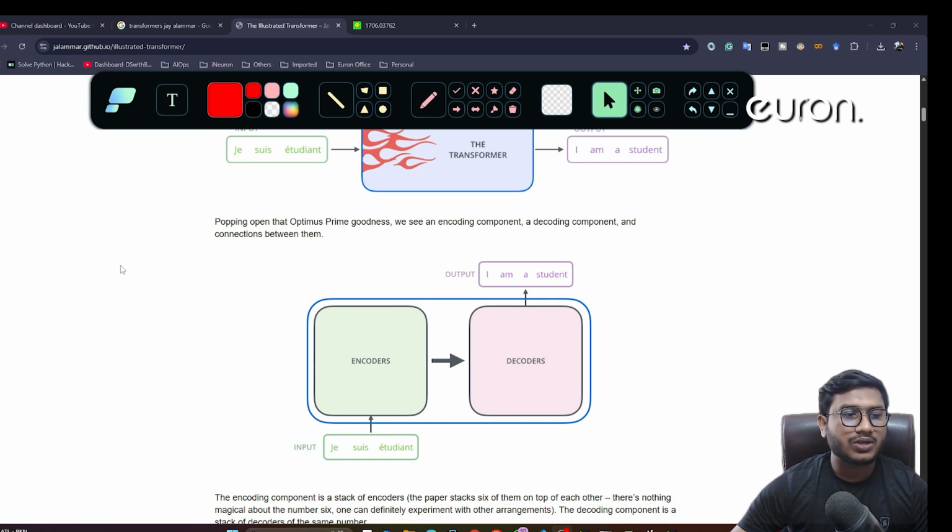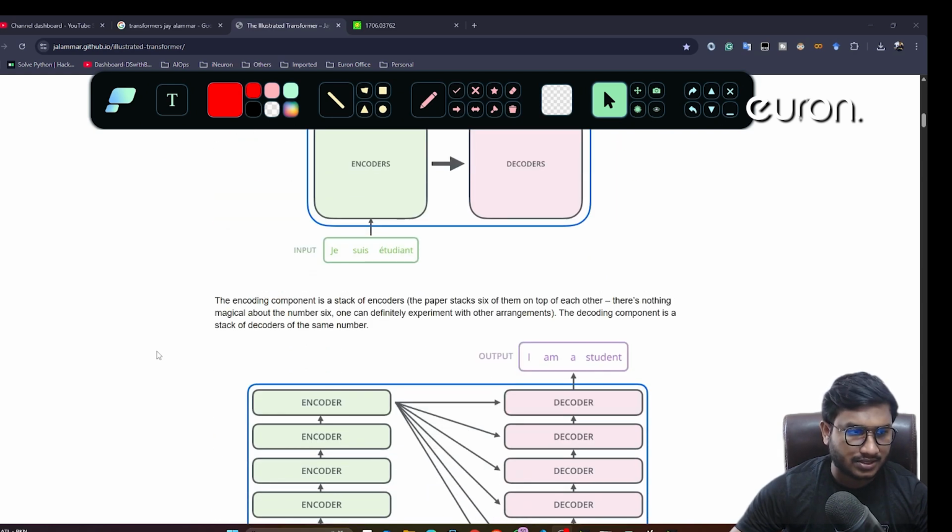You can see we usually pass the input to the encoder layer and the decoder layer gives us the output. Here we are passing the French input to the encoder layer, and it goes to the decoder layer after some pre-processing, and the decoder layer translates this French to English and gives you the output. That means inside the encoder and decoder some mechanisms are happening. We'll try to discuss everything.